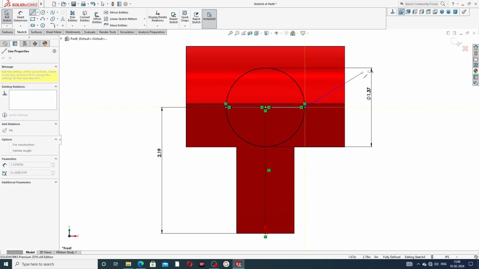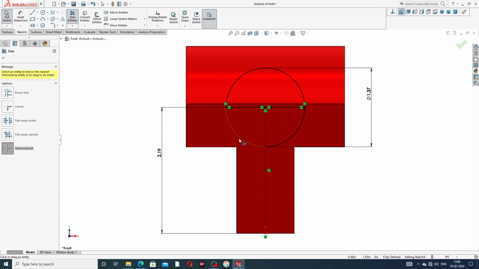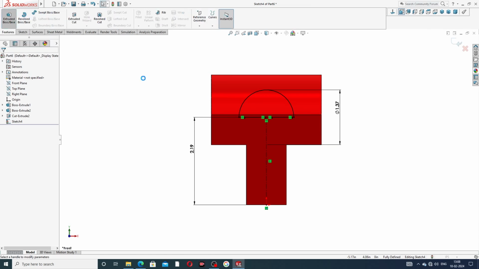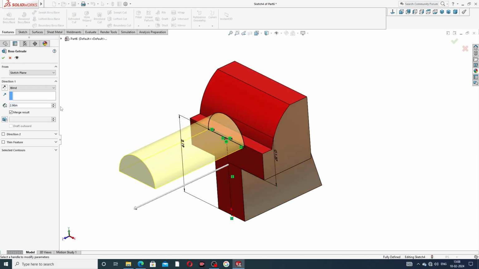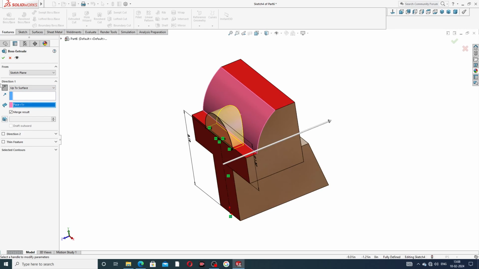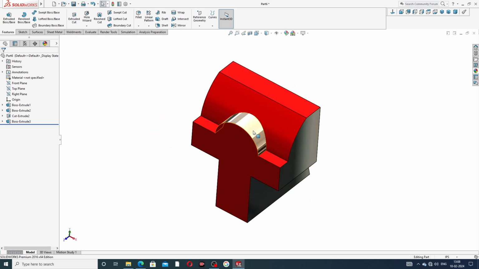Use the trim command, and this portion is deleted here because this is not used, okay. Going to extrude boss, and extrude boss is applied here up to surface, and then this is perfect. Okay, and select this face.